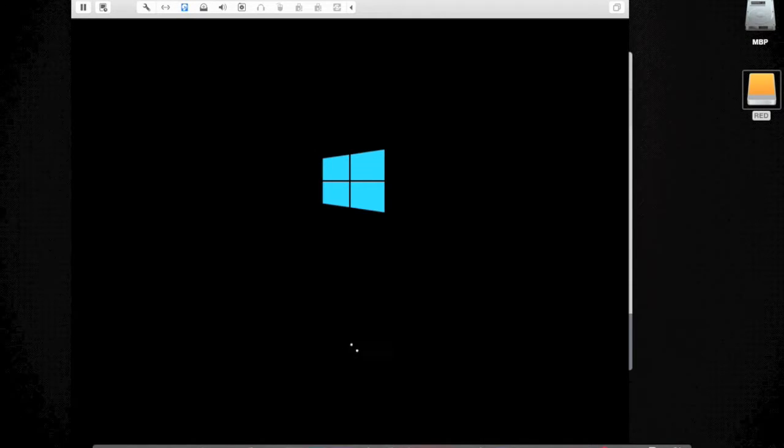So there's the first boot after the install. It will now boot up. It's neat how Microsoft changed the circles, dots running around there from the old days into now starting Windows.